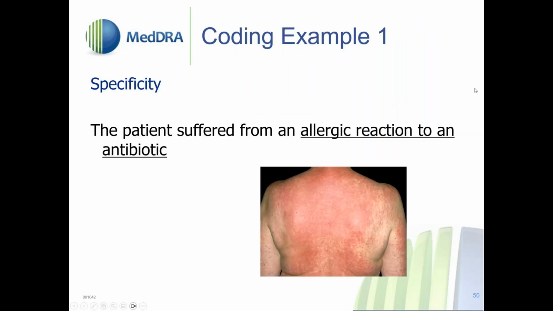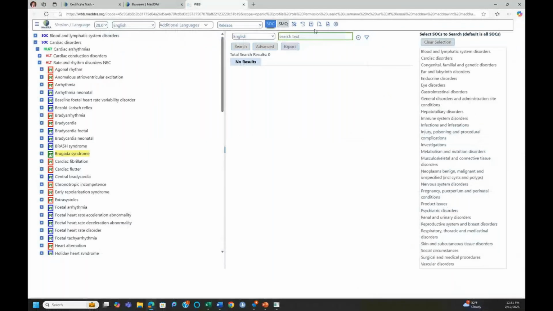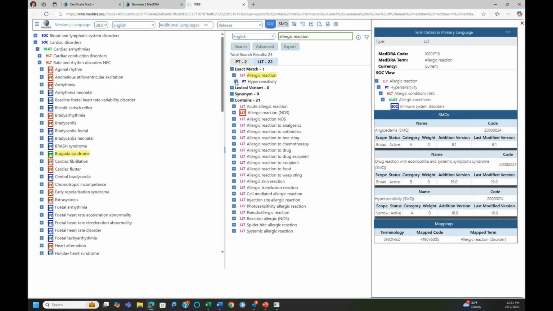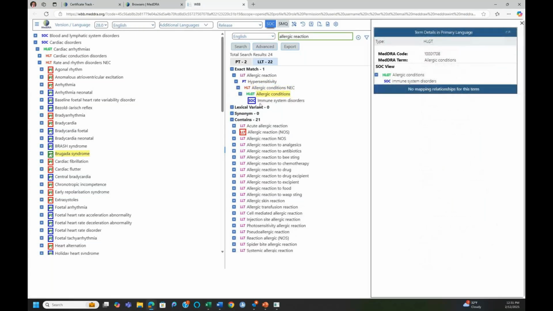So here's an example. The patient suffered from an allergic reaction to an antibiotic. So let's go back to our browser and look for allergic reaction. The verbatim itself that I received said the patient suffered from an allergic reaction to an antibiotic. So I see MedDRA has standalone allergic reaction as an exact match. And if I expand that, I see that it goes to the PT hypersensitivity, and it goes to all of these grouping terms until it reaches the immune disorders.